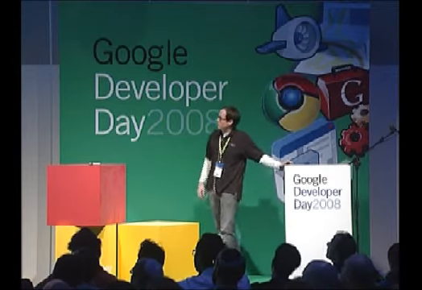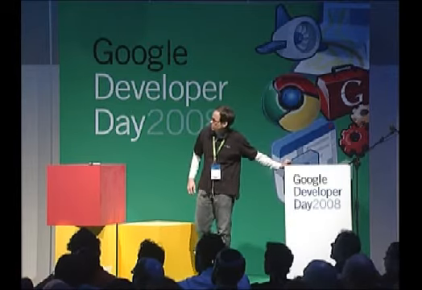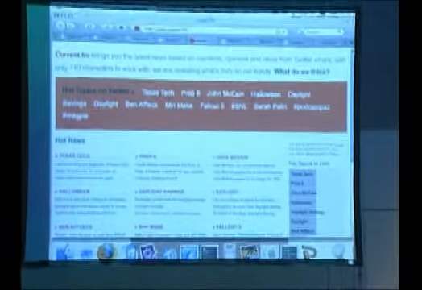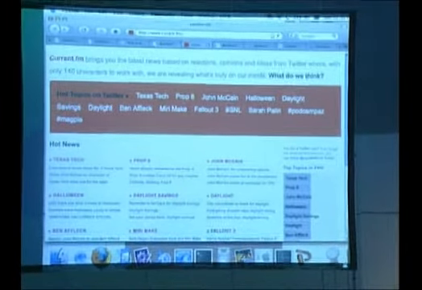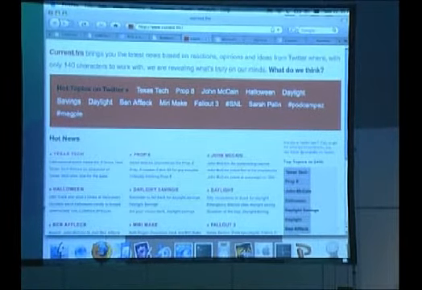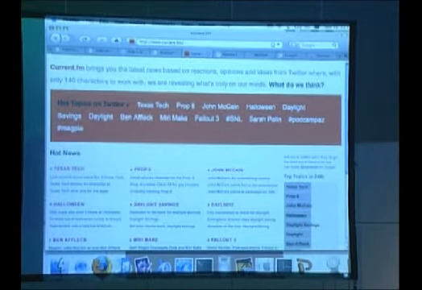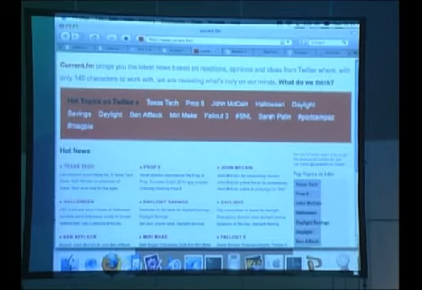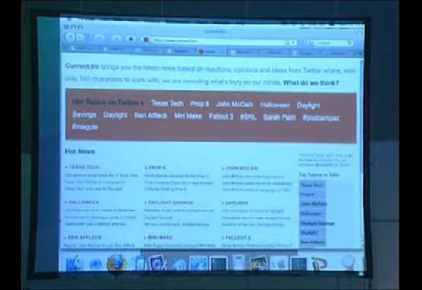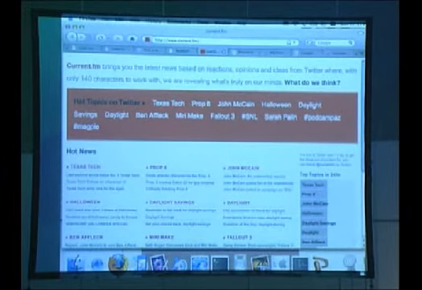So, here's another one. This uses our URL fetch API. It pulls a lot of data from the Twitter feed, and it's aggregating that. So this is currently what's hot on Twitter. People are tweeting about John McCain and Texas Tech and Halloween and daylight savings. So I guess daylight savings switch is coming up for the U.S. or something. I don't know what's happening for Israel.